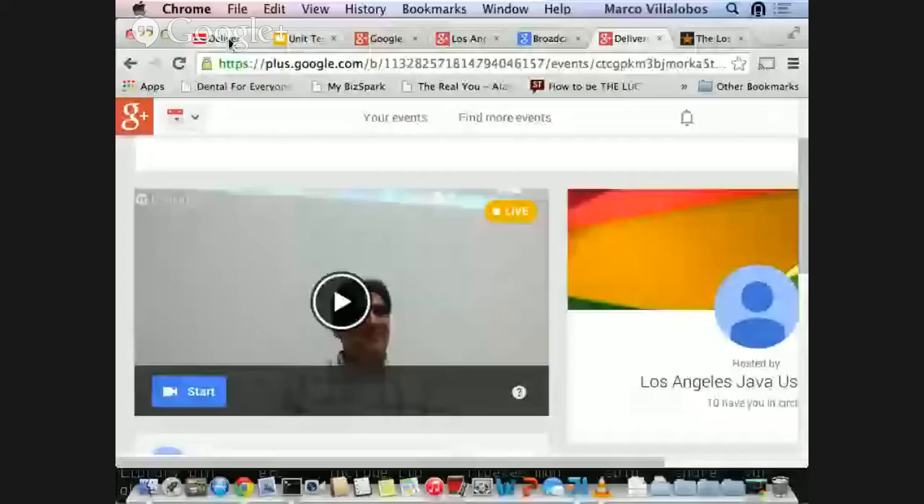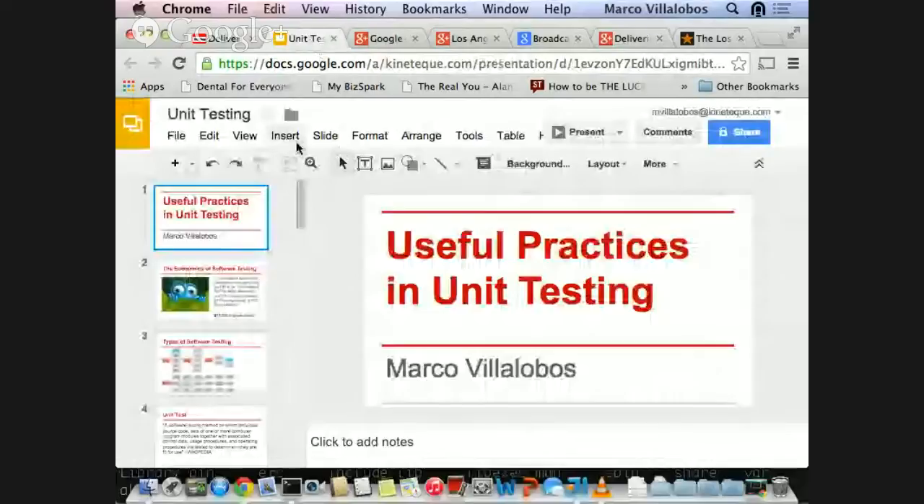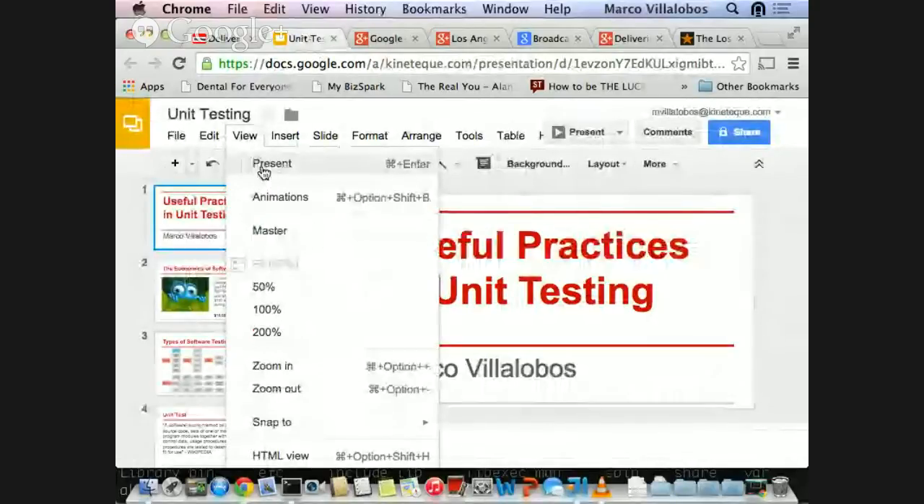So you share screen, entire screen, share, and then this part gets kind of weird, right? Okay. Present.